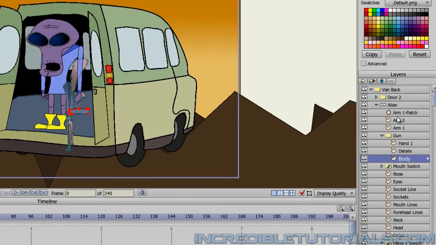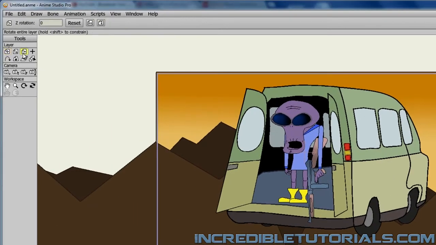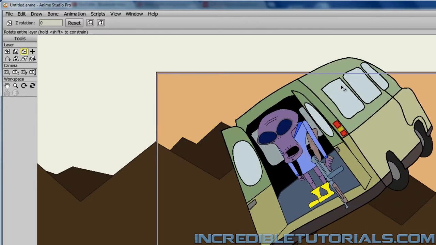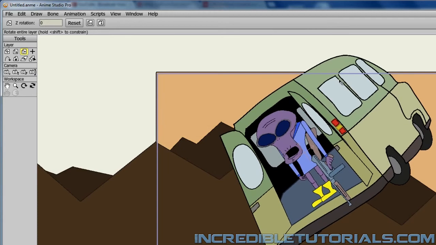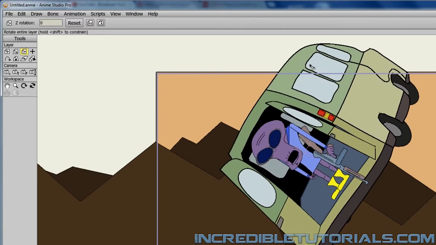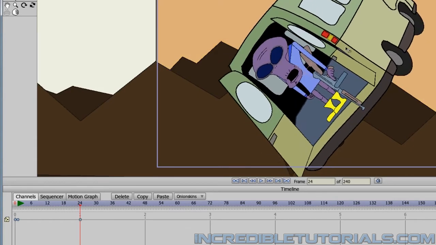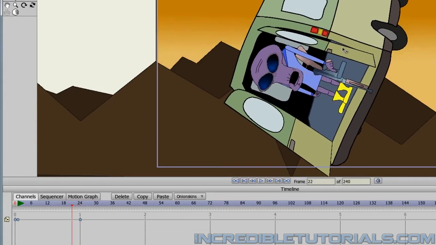So next, what we can do is come here to the van back group layer and choose the rotate layer tool and just move it like this, because the van is now in the air and it's going to be tipping like this to remove the alien. So starting at frame 1, let's insert a keyframe with the rotate layer just by clicking on the screen, and we'll create that keyframe. And then we can go to about 1 second in. Again, this is going to be a really short animation, and we can just tip it like this. So it goes like that.